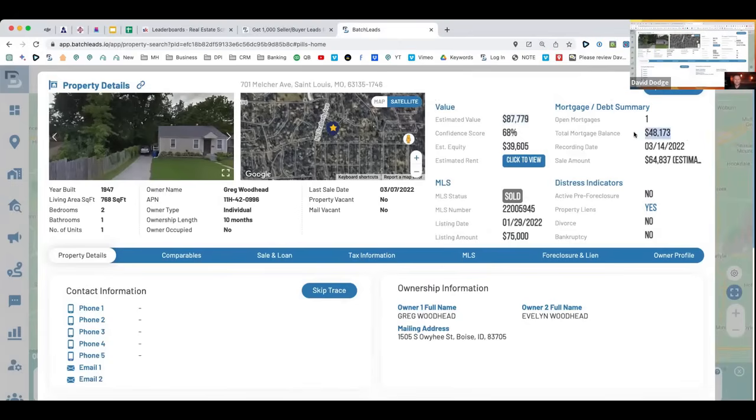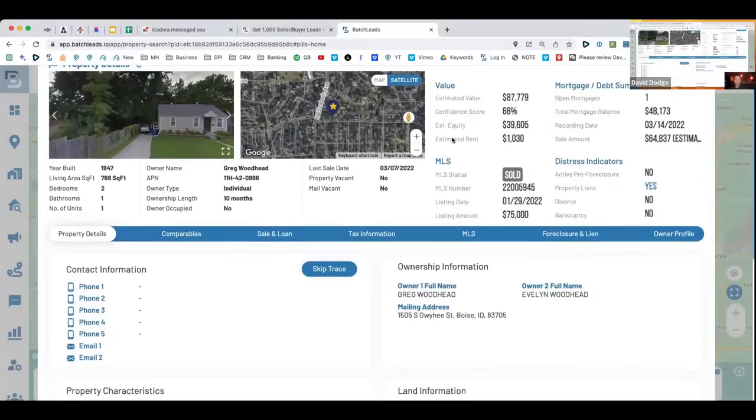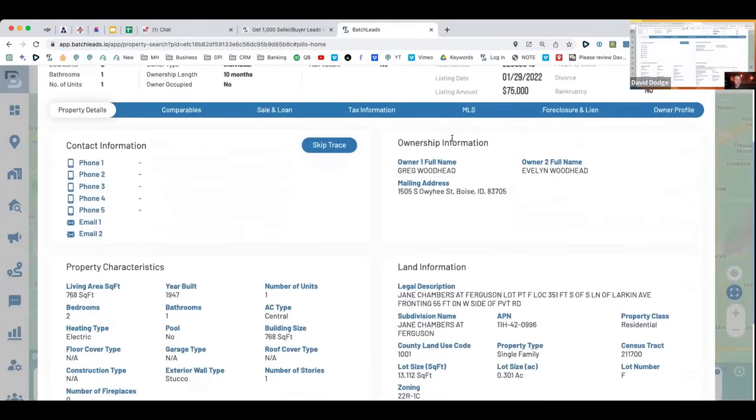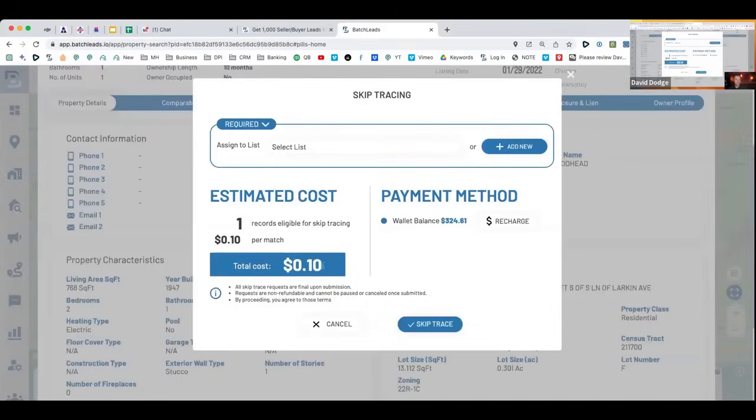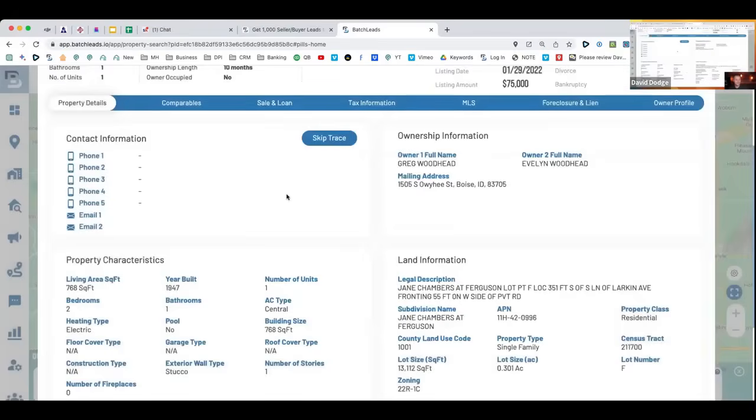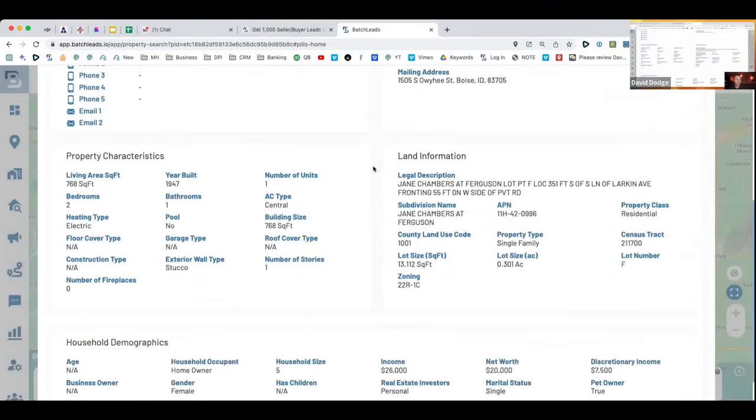I love that it tells you the mortgage amount. That is super, super helpful. Also, the amount of equity that's in the property. What's the estimated rent? In the event you want to see the owner's name, you can click right here to skip trace it. It's going to cost you 10 cents. I don't need this guy's information. I already have it, so I'm not going to do it in this demo. But you can see who bought the property from me.